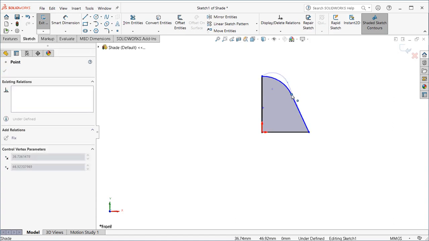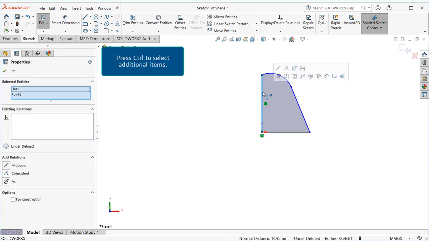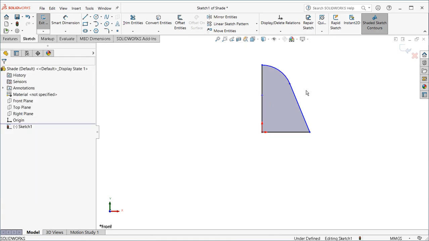We can drag some of the geometry, and we'll see that the center point of the arc needs a relation. I'll select the center point, press Ctrl, and click the vertical line. A series of relation options pop up, and I'll click Coincident. This completes the geometry.